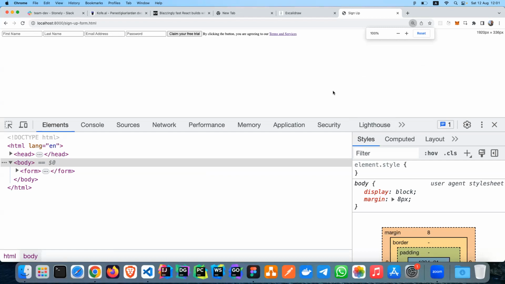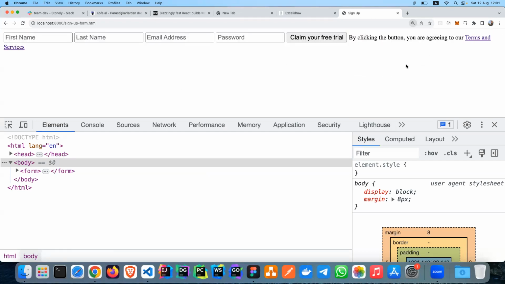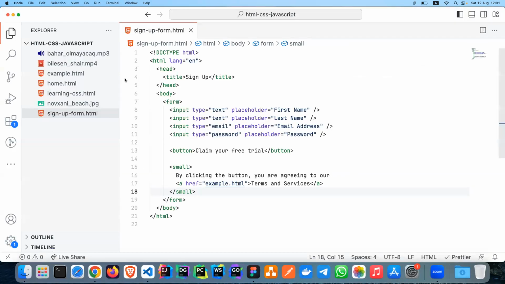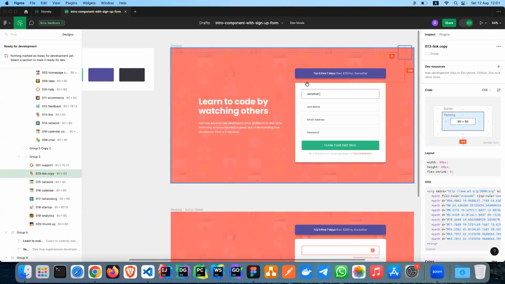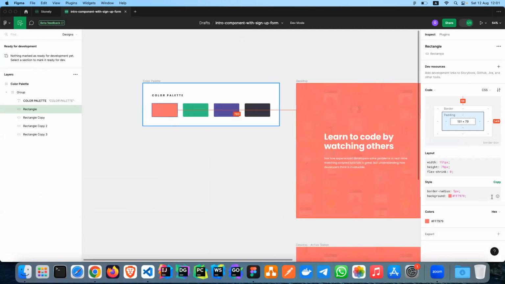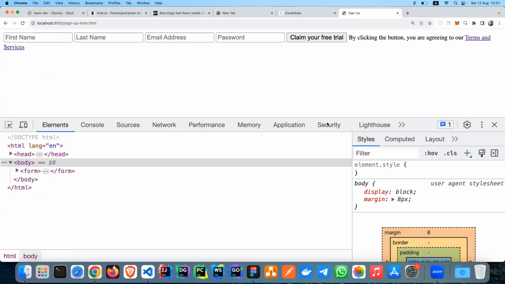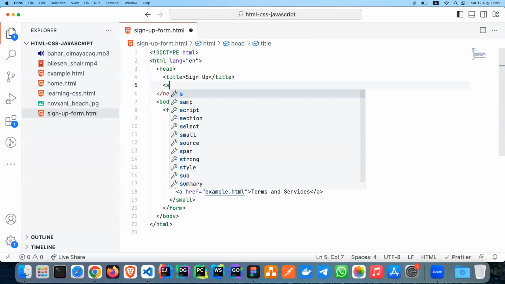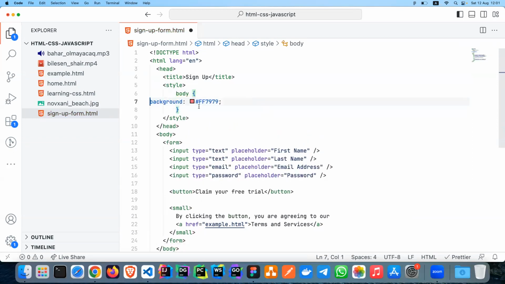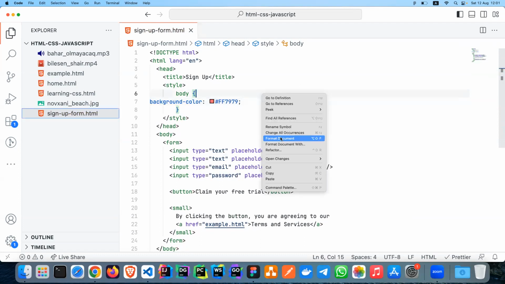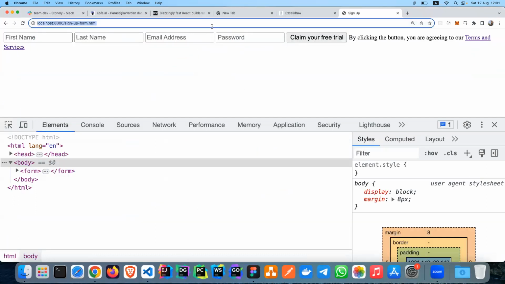Let me zoom it a little bit. Yeah, this is our form. First, all elements are side by side. So let's first try to change them. Let's first change the background of the page. What's the background color here? I think this is the background color. I will create a style tag here, and body, and background color of the body will be this color.